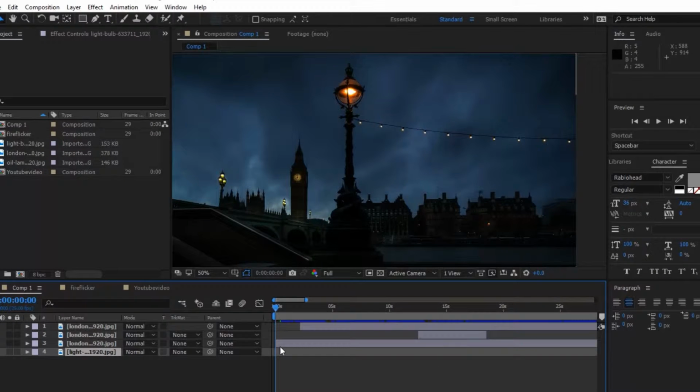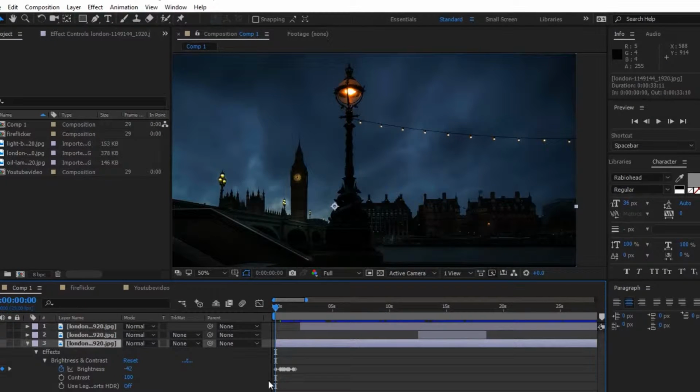So I will show you in this layer here. As you can see, I've keyed in the brightness right here. I'll show you what that looks like. Oh, there we go. And like I said, it's real subtle. I'll show you again.